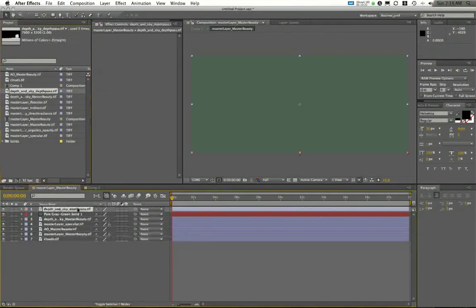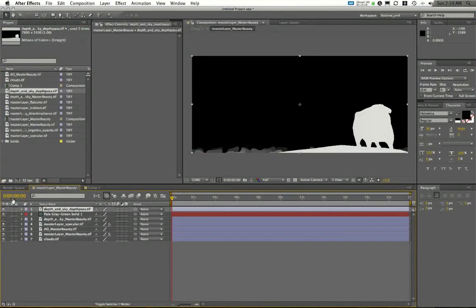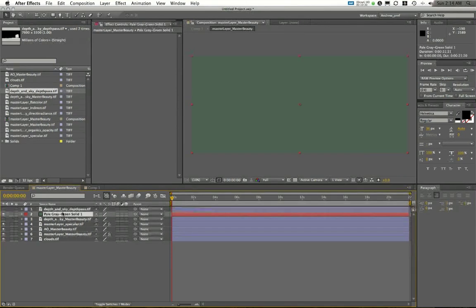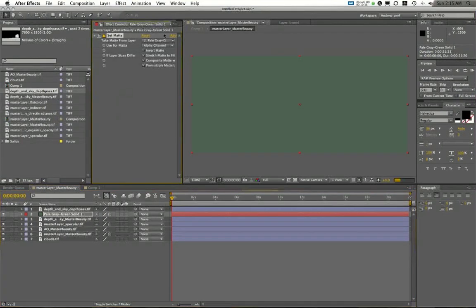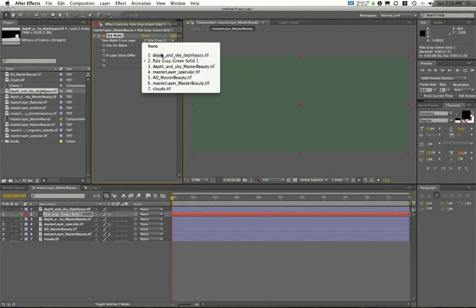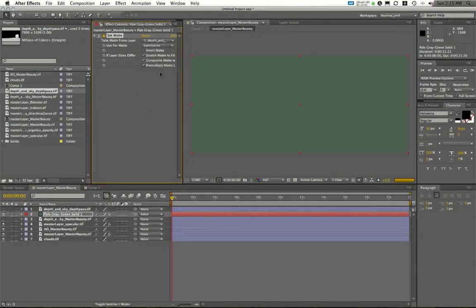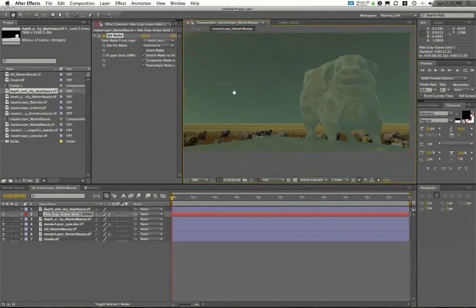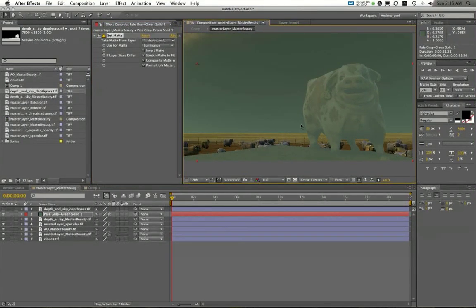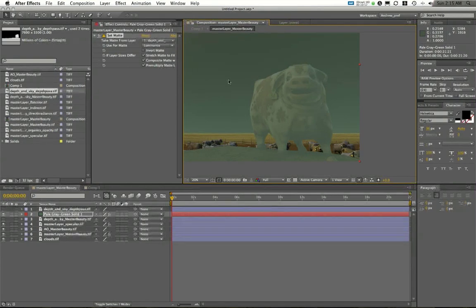Now I'll just take my depth layer, which I've got here, and I'm going to cut out my pale green solid with Effect, Channel, Set Matte. Again, I'll take my matte from my Depth Passes Luminance channel. And what I'm going to get here once this composite's in is the mask being kind of cut out, or that solid being cut out by my depth mask. So you can see here it's now got this cyan blue-green color almost in the foreground.